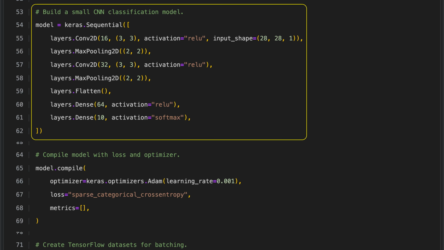We build a Keras sequential model by stacking layers in order. First, we use a two-dimensional convolutional layer with 16 3x3 filters and ReLU activation, taking 28 by 28 grayscale images as input. We then apply a 2x2 max pooling layer to reduce the spatial size, followed by another convolutional layer with 32 3x3 filters and ReLU, and another max pooling layer.